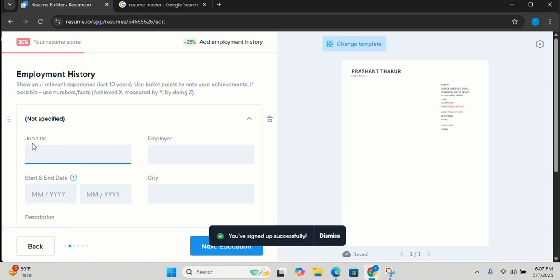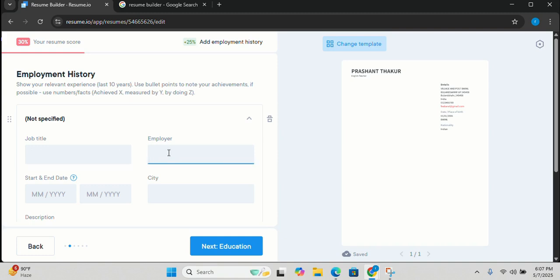Now we have the employment history details, like the employer. We can write the employer or not. Yes, you can write yes. Okay. Now we have already taken the job title. We have taken a job title like teacher.